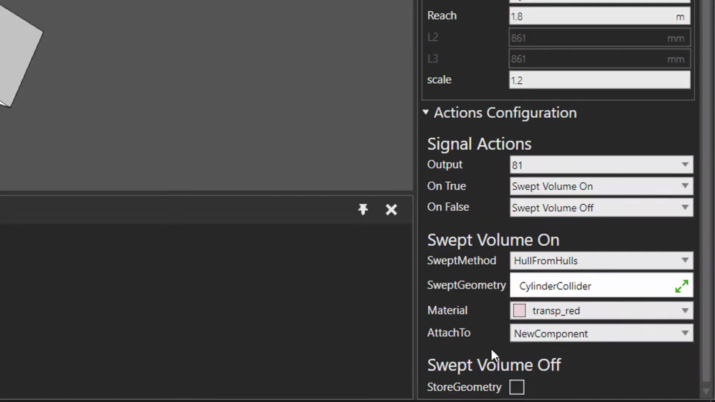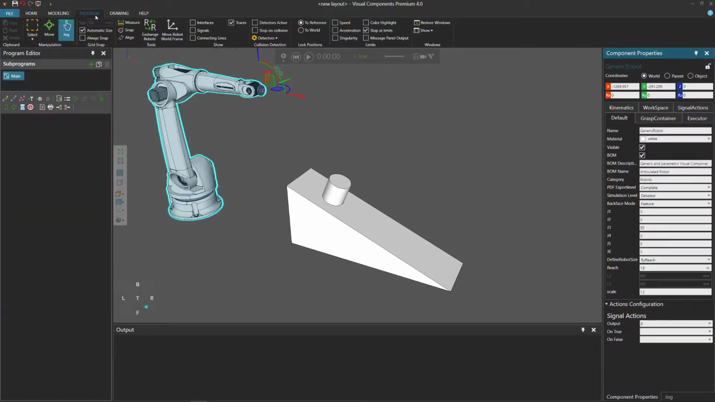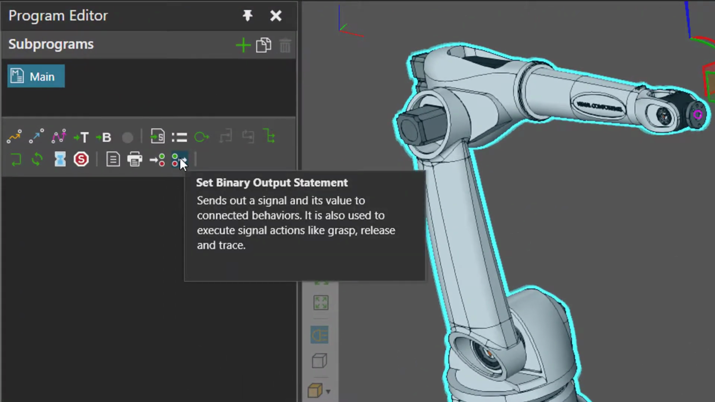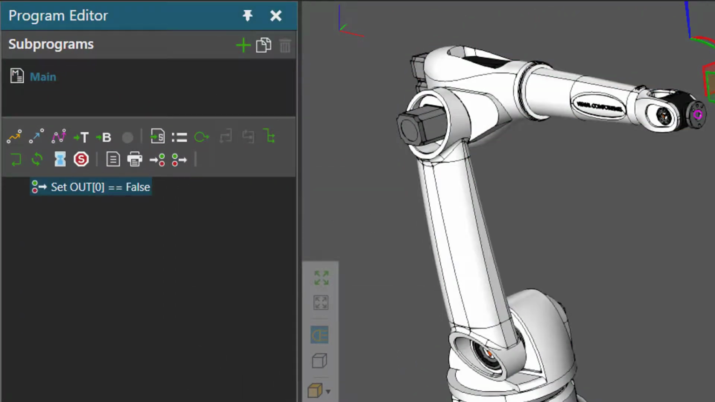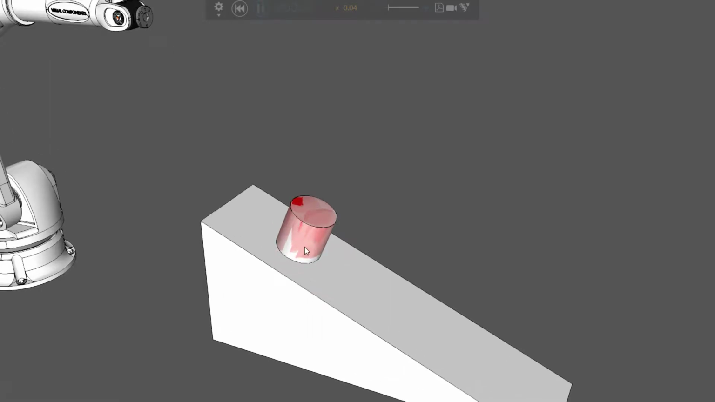Now if you want to store the geometry of the swept volume during a simulation, you can select this option here. You just have to make sure that you turn off the swept volume using a signal as well. Let's now go to the Program tab. In the robot's program, I'm going to use a set binary output statement to set signal 81 to a true value, and this will turn on the swept volume. So now when I run the simulation, we get an indication of that swept volume here for the cylinder, and you can see it's not moving, but it is still rendering the volume there.